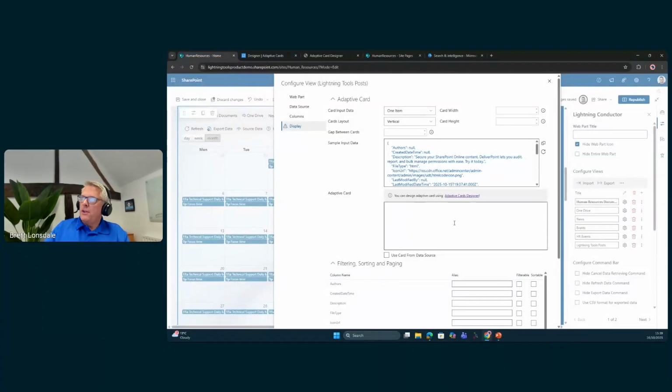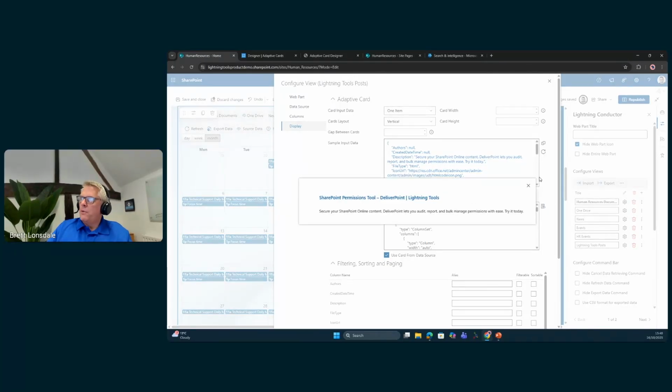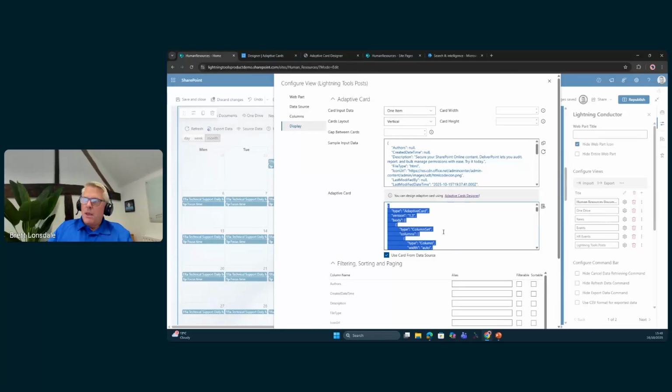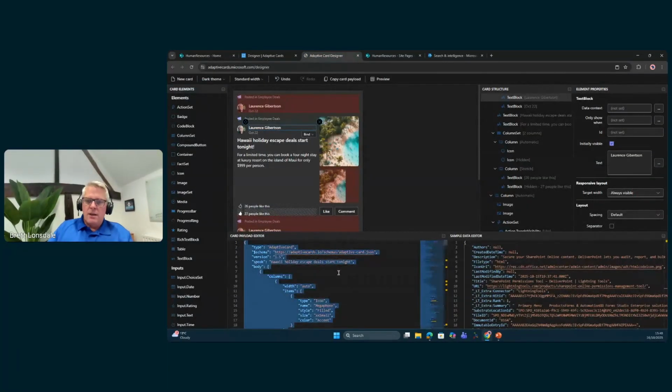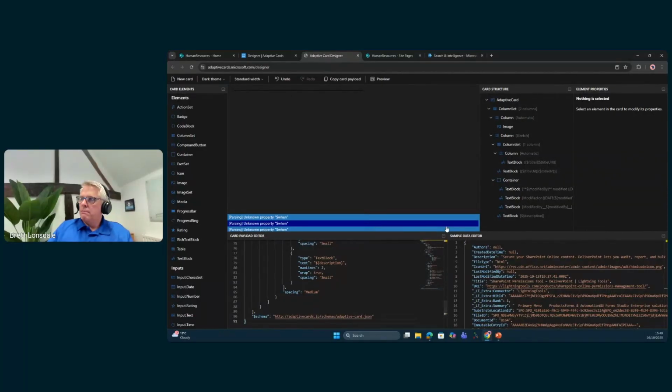With this particular example, whenever you create a Copilot connector in the admin panel, it generates some adaptive card code for you. And all you have to do is tick that box to say, use the card from this data source. And you can view that or view a sample of it. We can highlight that, copy it, drop it into the adaptive card designer. Struggling with that one a little bit. But in theory, that's what we can do.